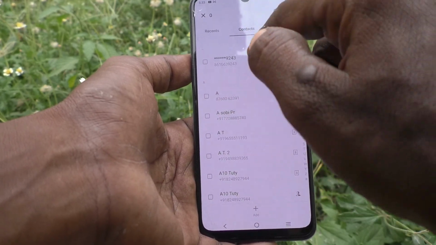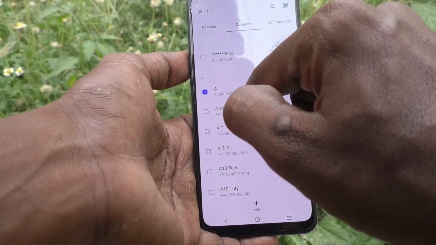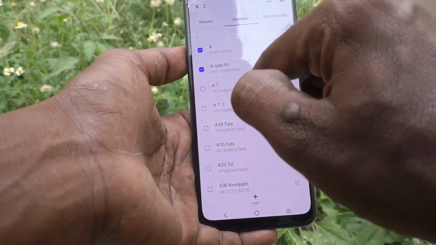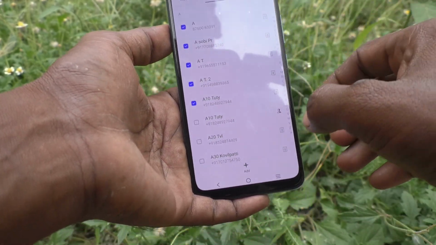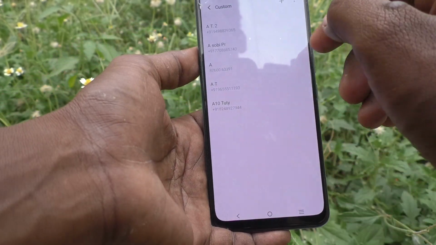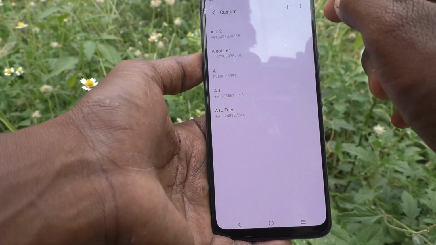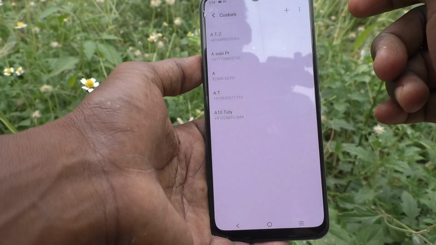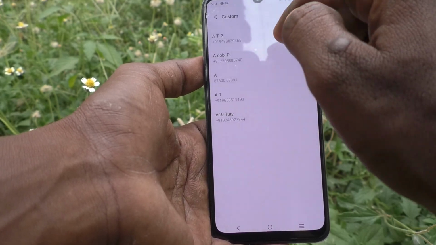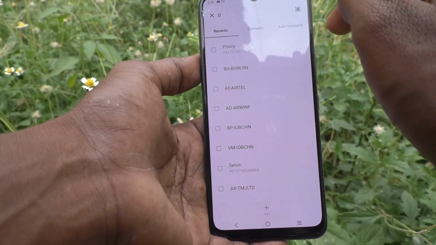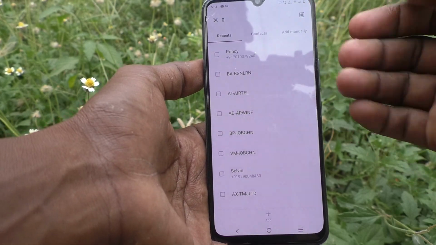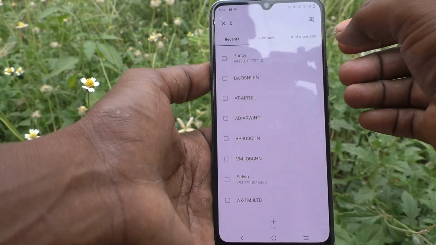Okay, here I select some contacts from the all contacts list. Okay, click on add and they have been added. Yes, they have been added. And if you want to add more contacts to the custom list, click on this plus symbol again and you can select again from recents or contacts, add manually.